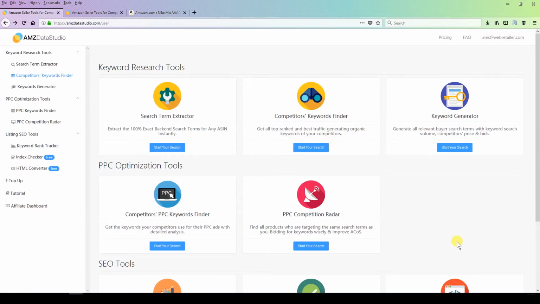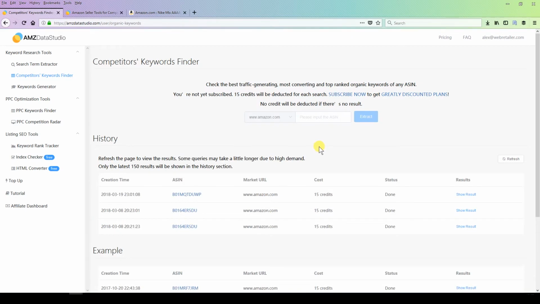Okay, so the second tool that we're going to look at in this walkthrough is AMZ Data Studio. And we're going to start by looking at their competitors keyword finder, which extracts your competitors' keywords. So if we click start your search, now you'll see in this box it says please input an ASIN. Now for any extraction search you're going to need your competitor's ASIN.